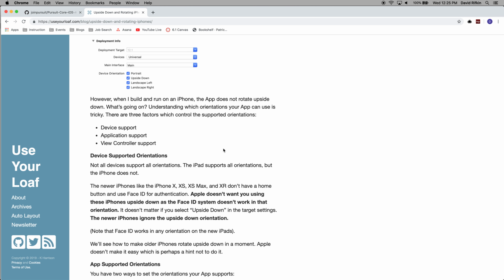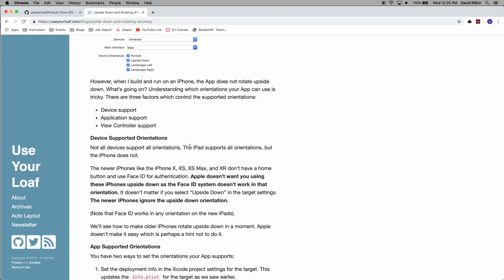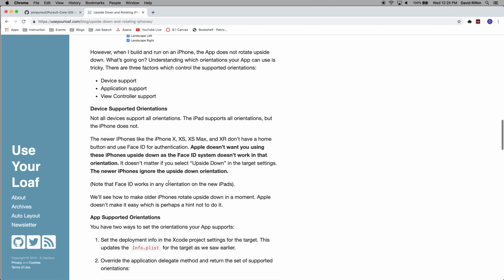Not all devices support all orientations. iPads support all orientations, but iPhones don't. New ones don't have a home button and use Face ID. Apple doesn't want you using these phones upside down, as Face ID doesn't work in that orientation. It doesn't matter if you select upside down in the target settings. The newer phones ignore the upside down orientation.